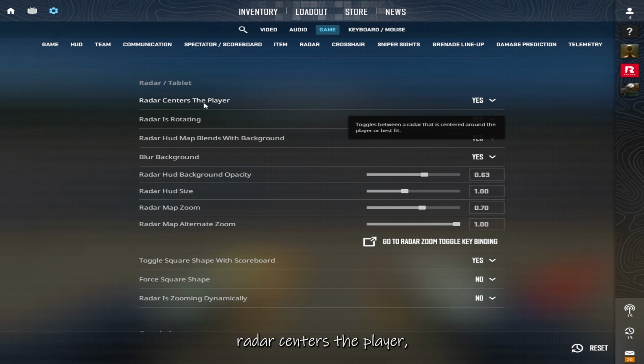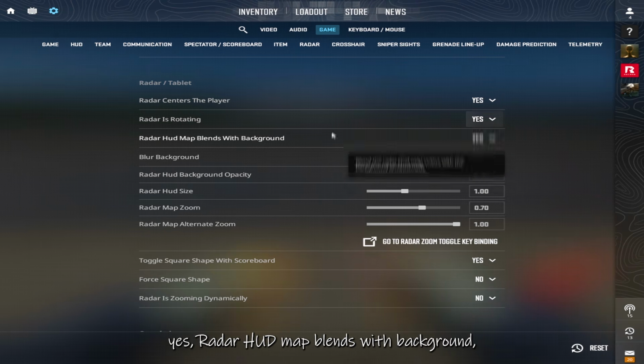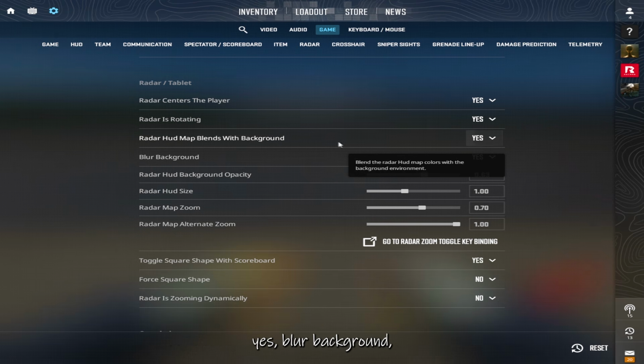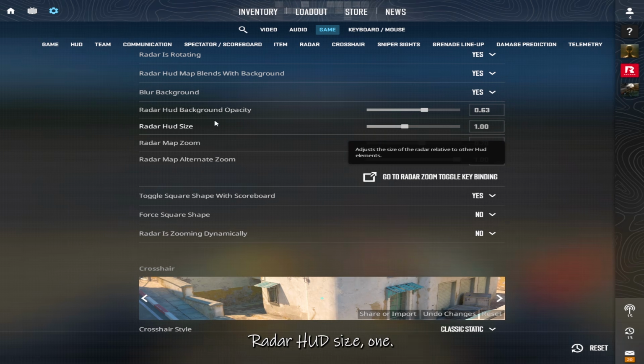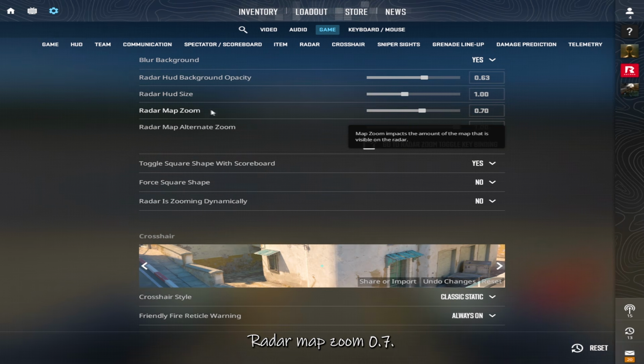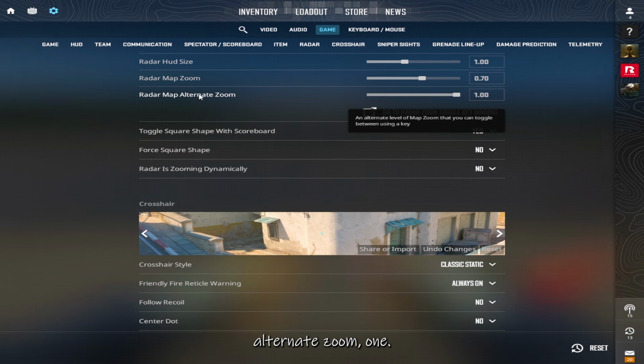Radar and tablet. Radar centers the player, yes. Radar is rotating, yes. Radar HUD map blends with background, yes. Blur background, yes. Radar map background opacity, 0.63. Radar HUD size, 1. Radar map zoom, 0.7. Radar map alternate zoom, 1.